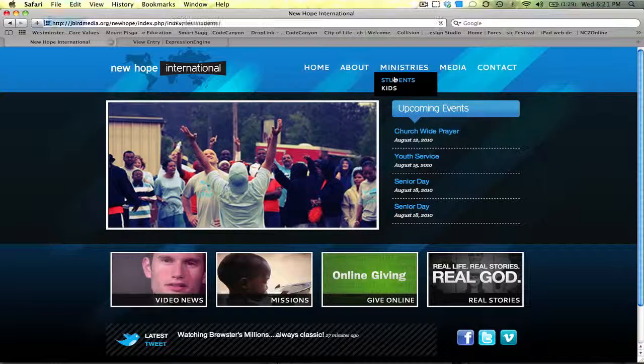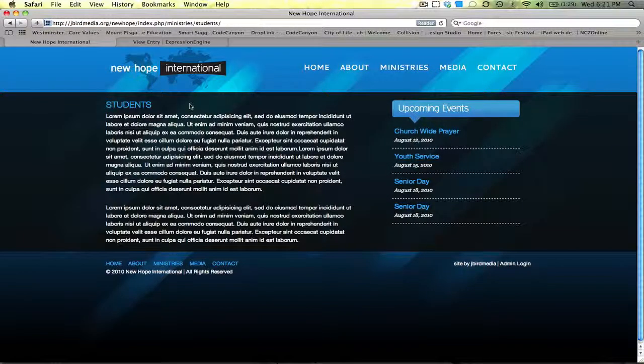So if you click on students, you're going to see your students page. Now if you look in the URL, you can see how this is laid out. You can ignore this because that'll be gone once we move your domain over. But imagine this says newhope-international.com. Then it says ministries. Then it gives the name of the ministry that you put in the title.